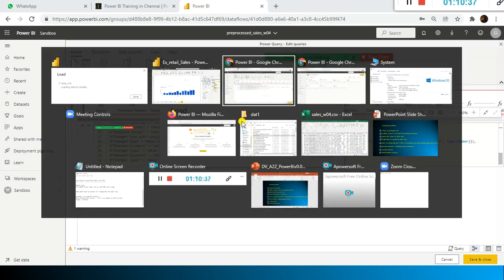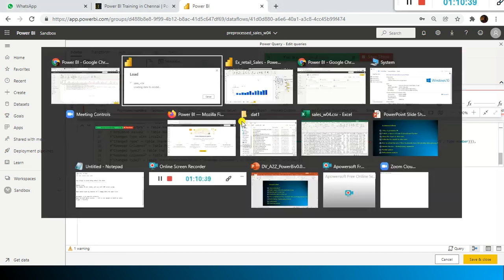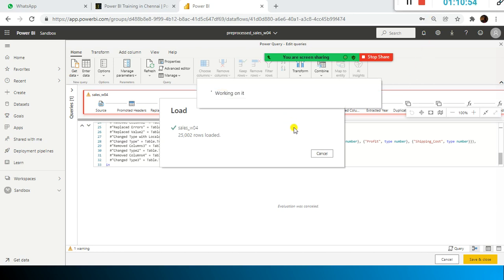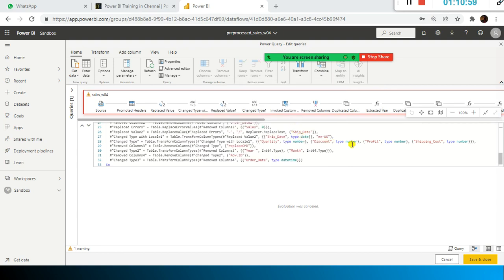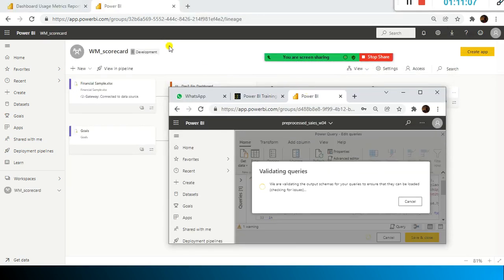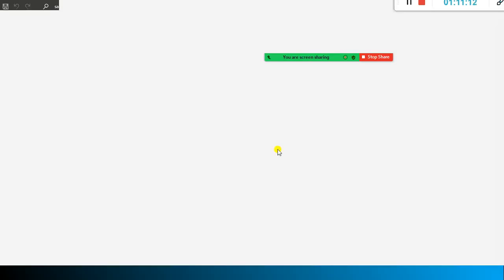In the meanwhile, we will go back to the local dashboard, and then we will see. 3.4 MB. Okay, loaded. The data got loaded. Save and close. This will take another few minutes. I'll just go here.